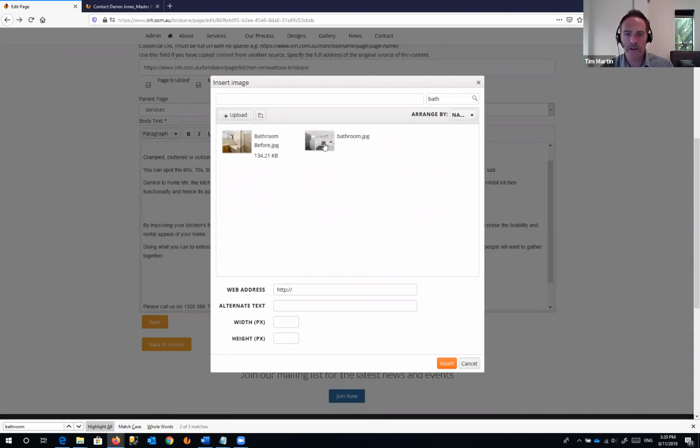So here's our bathroom image that we uploaded. You'll click on that once. It'll put the web address in here, so you don't need to touch that. It's just a matter of when you click it, it'll automatically change that web address.